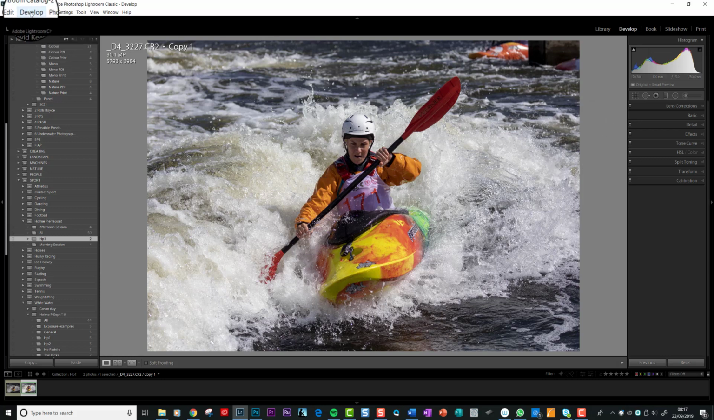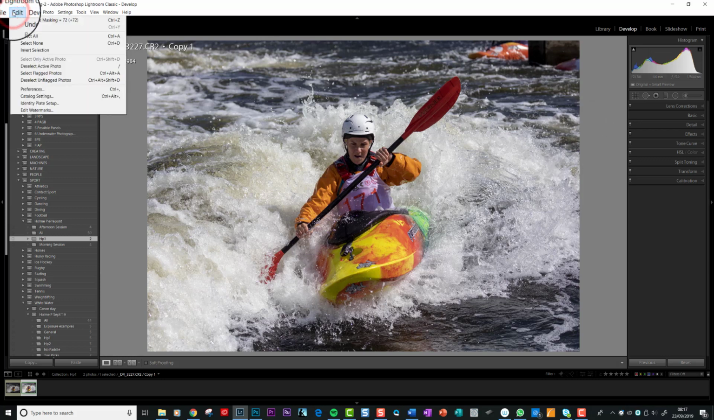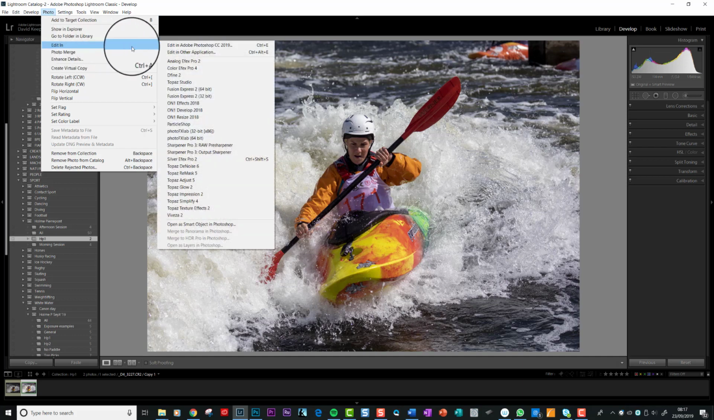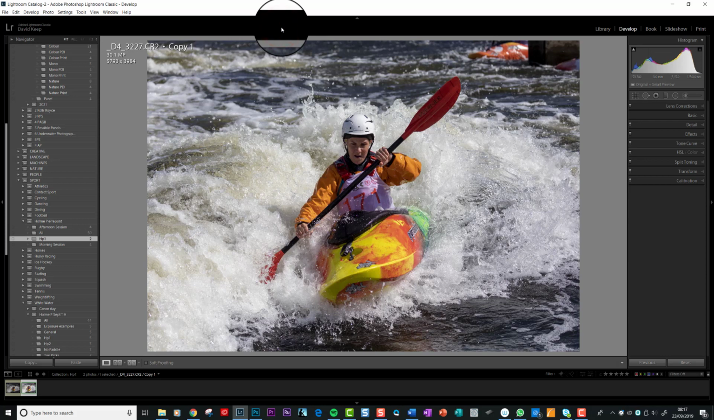I think you can go up here to Edit. No, not Edit, Photo, Edit In, there we go. So we could do that, but I never ever do that. I just use the shortcut, which is Control E, and it will go away now. And what you can't see on my other screen is Photoshop is opening up with that image. Okay.